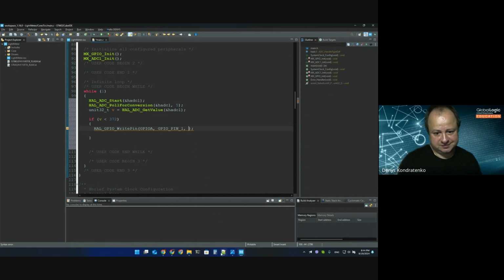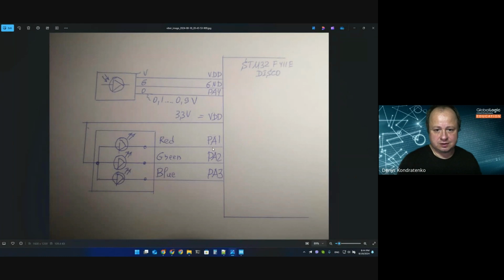Let's come back to the schematics. This pin, we are actually changing this pin right now. From the anode side, we have a high state, 3.3 volts. It means that to enable this LED, we need to make a current flow through it. It means that here we need to have a low state, 0 volts. High state from the anode, a low state from the cathode, and the current will flow through the LED and the LED will turn on. Quite simple.